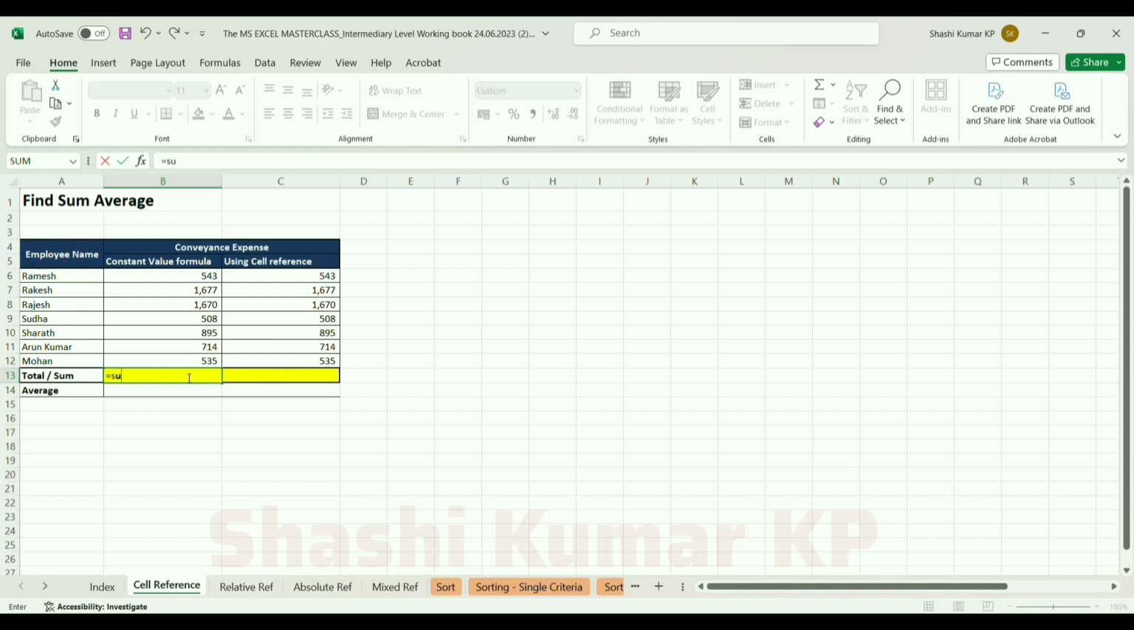Another basic method is equals, then select the cell. One by one you should select. After selecting each cell, you should click on the plus symbol. Then after selecting all the cells, close the bracket and click on enter. This is one of the methods of finding the sum.